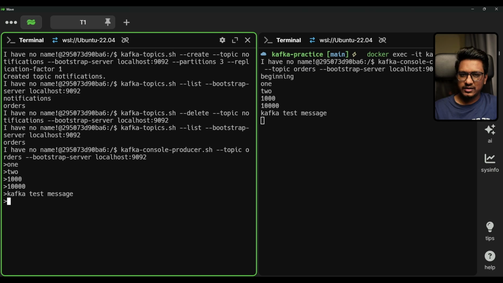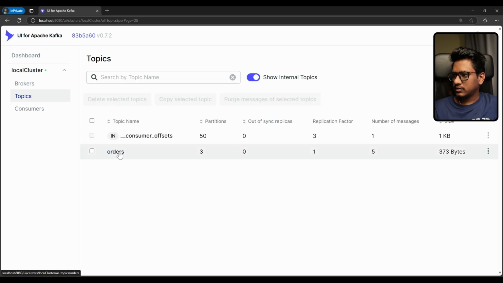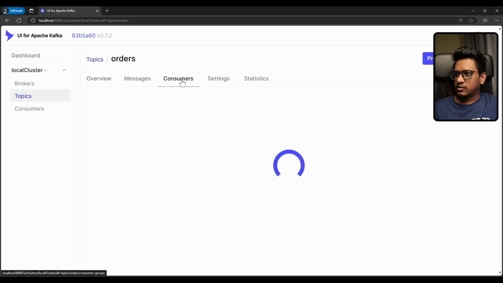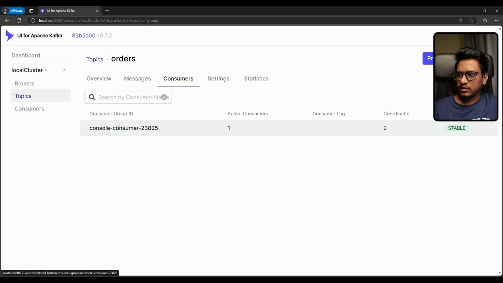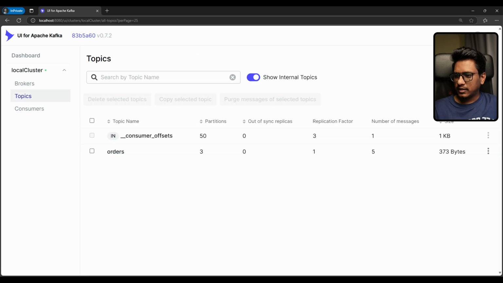Now we can compare this from the Kafka UI also, just as a verification. Over here, if you see topics, orders, number of messages count is 5. Next offset is also 5. Now let's look at the consumers. We have one consumer. The consumer group was also automatically created, and inside, we have only one active consumer, and if you open it, assigned partitions are 3. That's it. Now let's jump back to the CLI and commands.